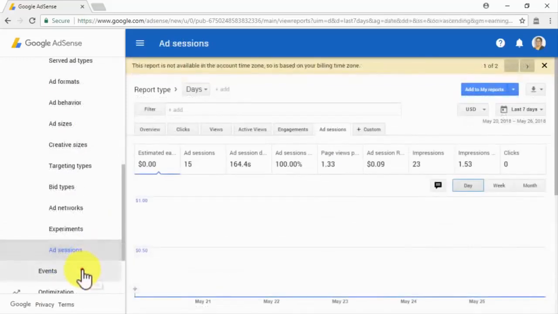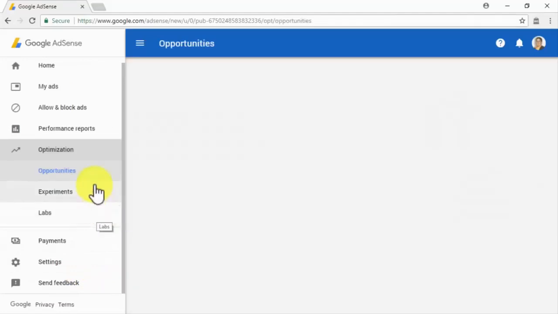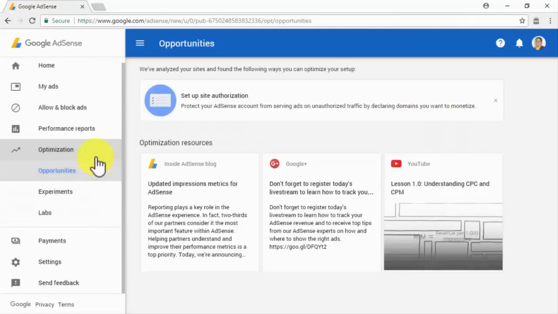Finally, by clicking on the Event sub-tab, you will be able to access event reports. Okay, let's now click on the Optimization tab. Here you will be able to access 3 sections: Opportunities, Experiments, and Lab. Let's start on the Opportunity section. In this section, you will be able to access optimization resources that adapt to your setups.